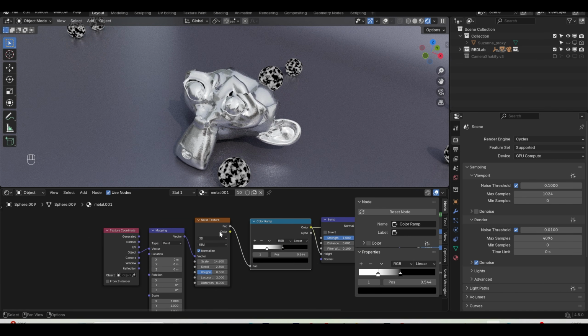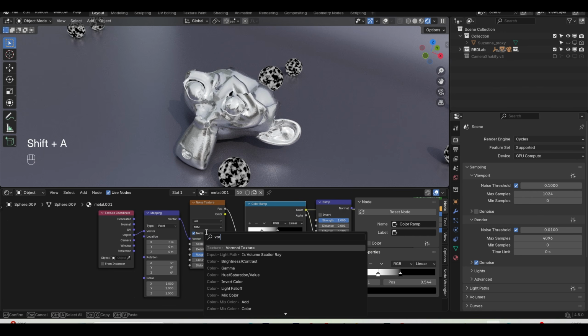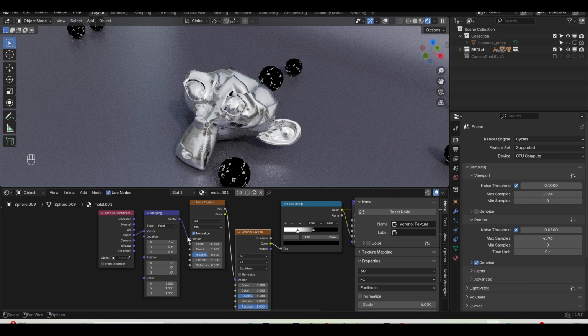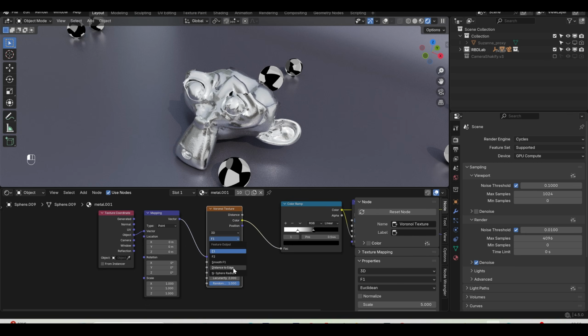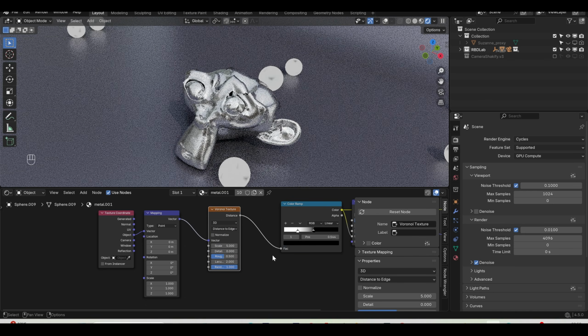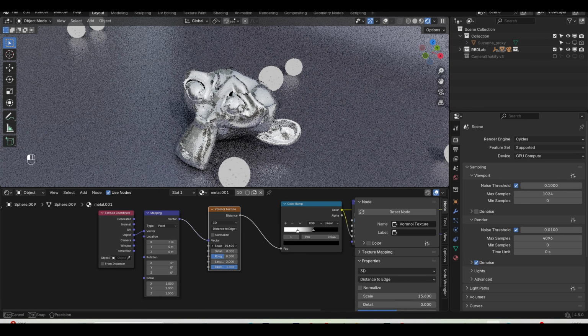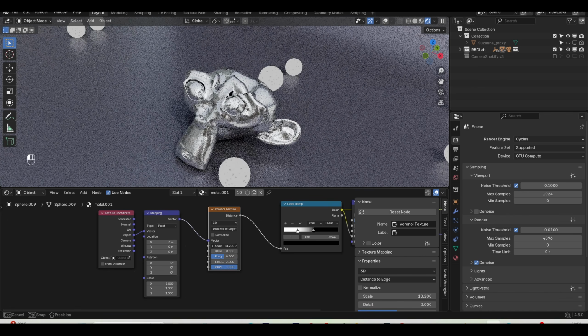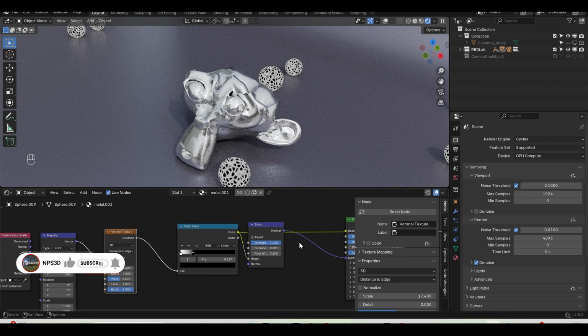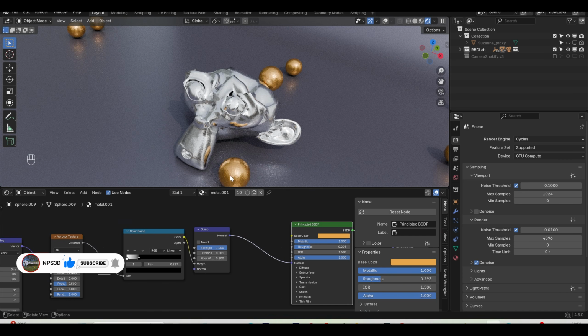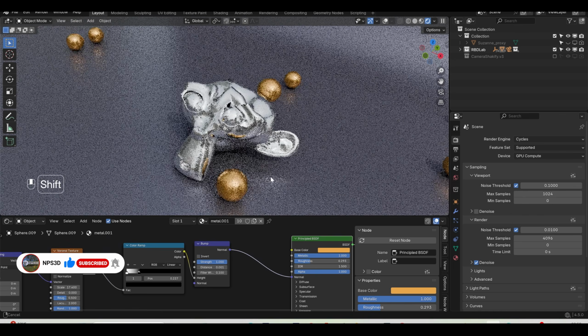I can also use a different noise type, Voronoi texture, and here I'll choose the distance to edge. Something like this. You can see. So now this looks more nice.